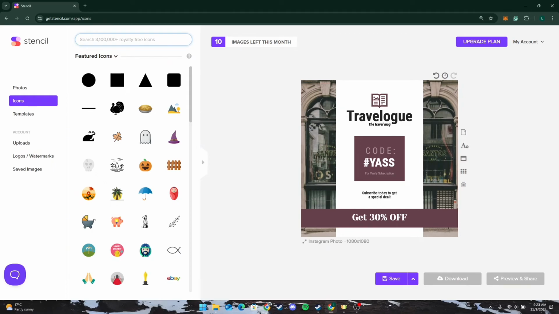Once you are happy with the design, click on Save and then Download to export the image in a format optimized for Instagram. You are now ready to upload and share your post on Instagram. Following these steps will help you create eye-catching Instagram posts with ease on GetStencil.